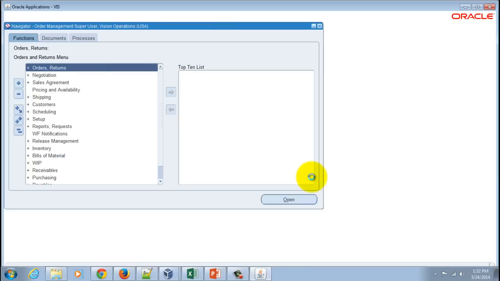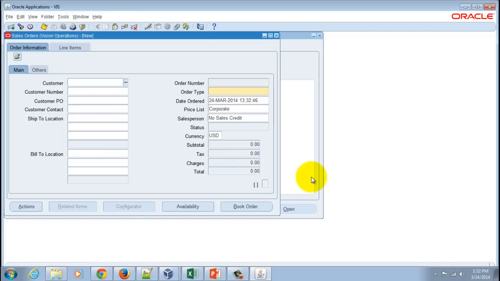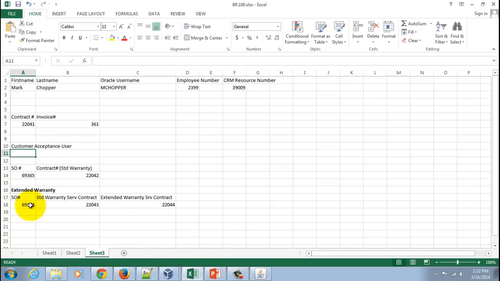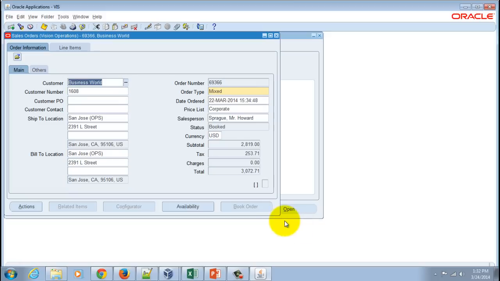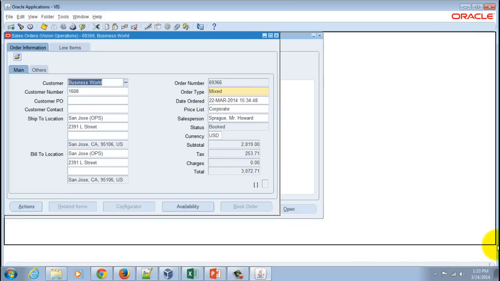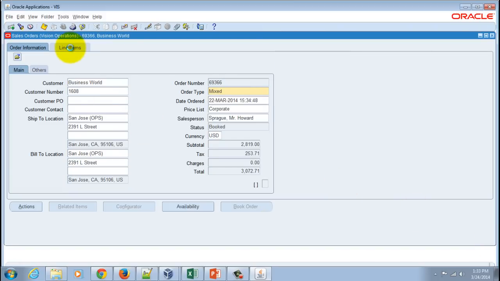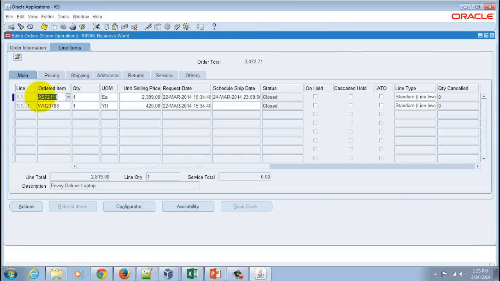Okay, and now it will open a sales order entry form, and here I'm going to query an existing sales order that I have created. There you go. And here let's go to the lines to show you the details, and as you could see, I have created a sales order for an Envoy Deluxe laptop.